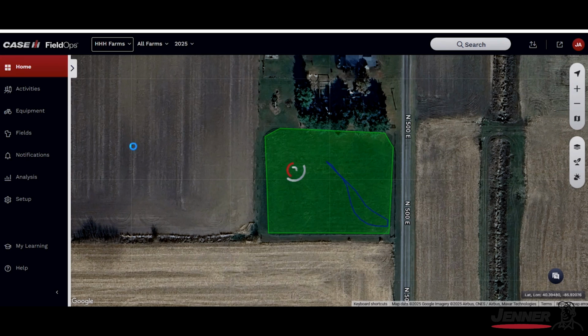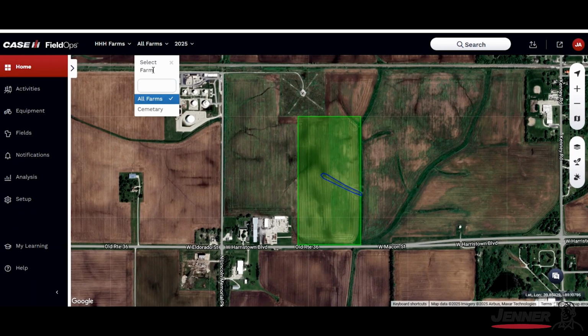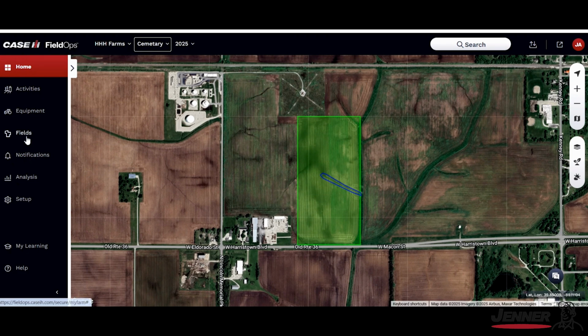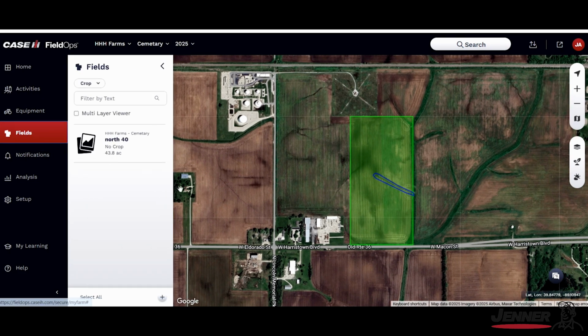Come down to HHH Farms. We'll select our farm, the cemetery, and then we'll come over to Fields. And now you see the field, the outer and inner boundary of the field that we just imported. So that completes our importing of a John Deere file from JDOps into FieldOps.